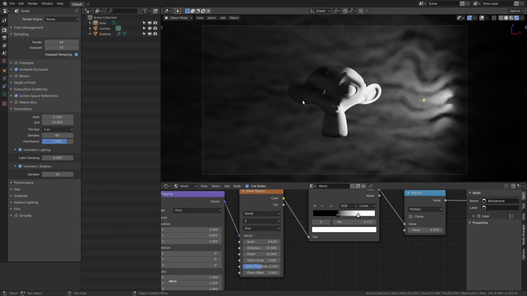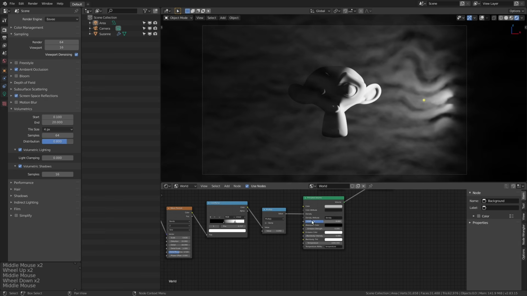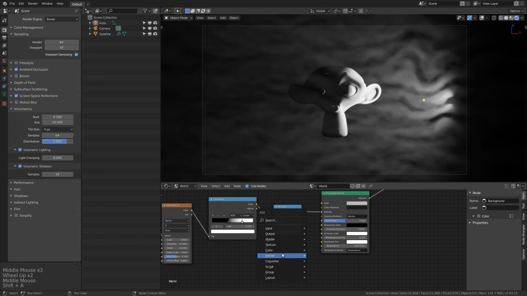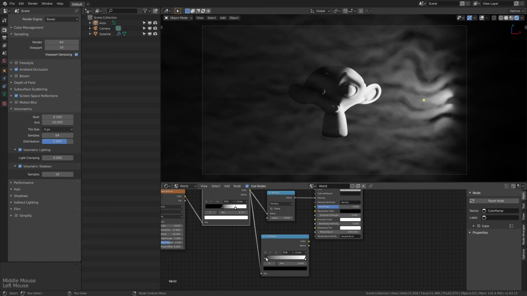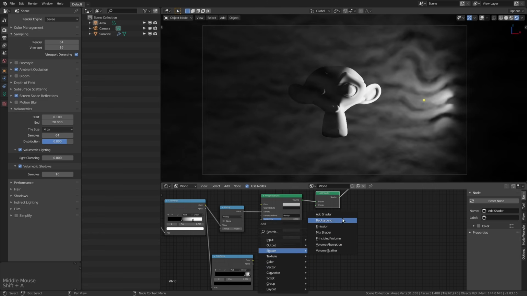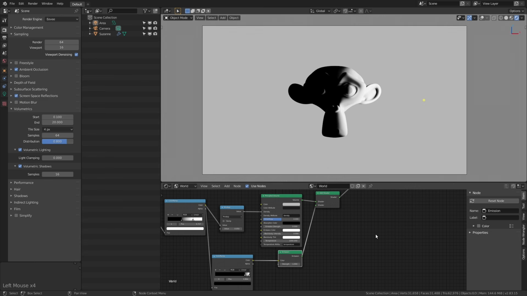Now, one last thing to talk about as well is that volumetrics don't only support just fog. We grab this and we grab another color ramp, and what we're going to do is really just grab the very edges of this thickness. And if we add a shader here, and we grab an emission shader, the emission shader can also be used in the volume slot in Eevee as well.